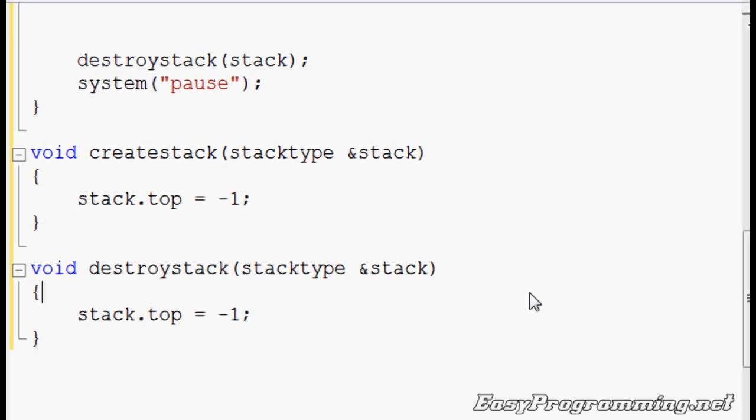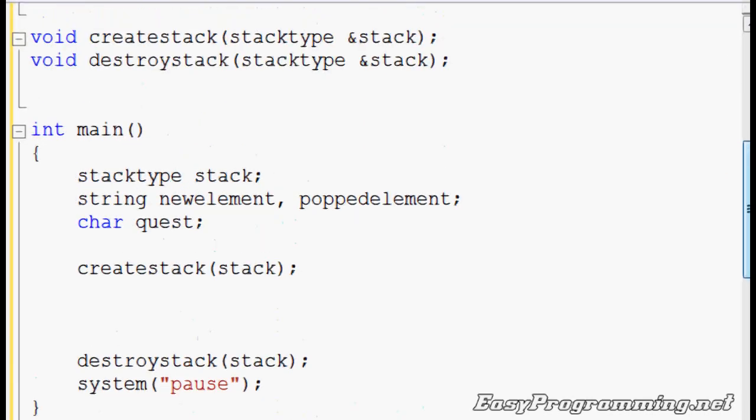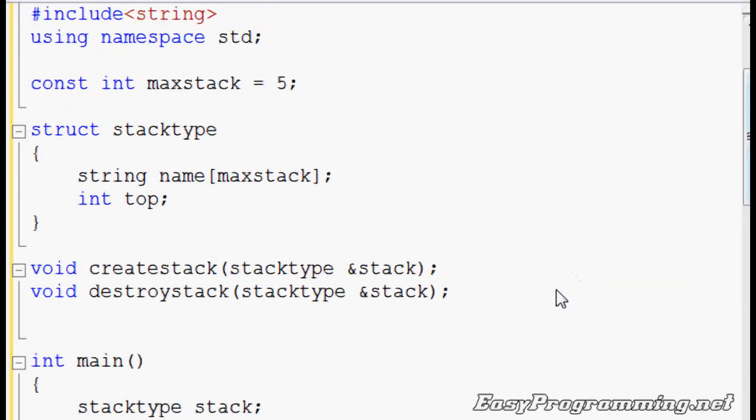It sets stack.top to -1. Because to the rest of the program, stack.top equals -1. It's an empty stack. They're exactly the same function. In queues, it's a little bit different, but in stacks, that's all you have to do. There, you cover two functions in one go.